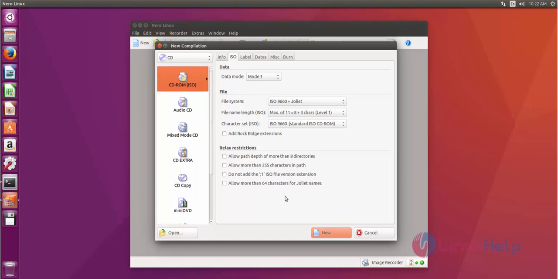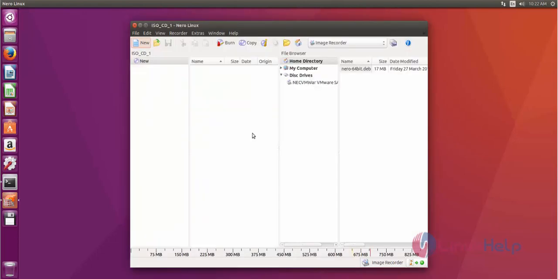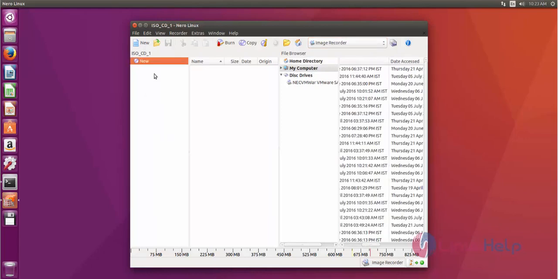If you want to make a CD, you just click new, then you can get the writing wizard. Here you choose your DVD drive. I don't have any DVD drive, that's why I choose image recorder. This option makes an NRG file. Next, you just right click and choose add files.